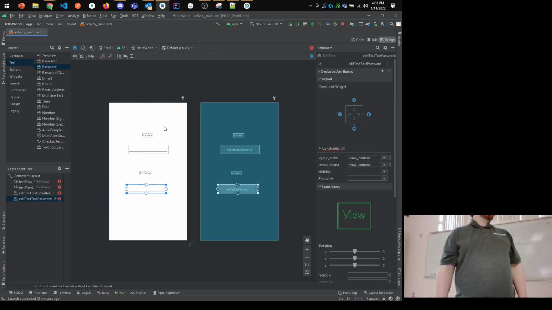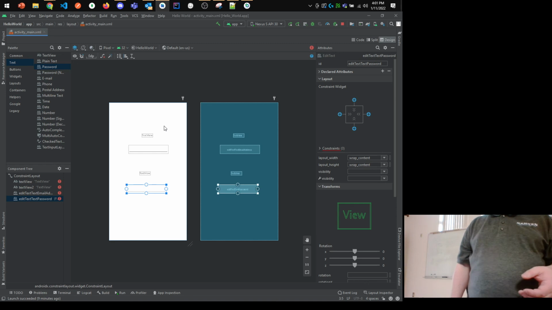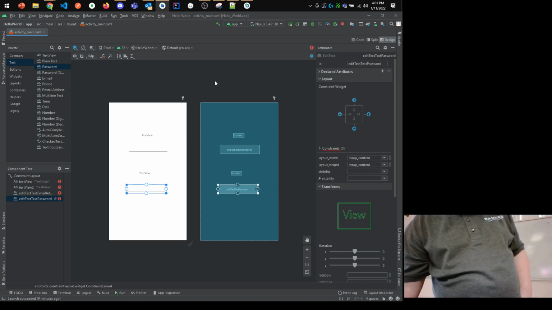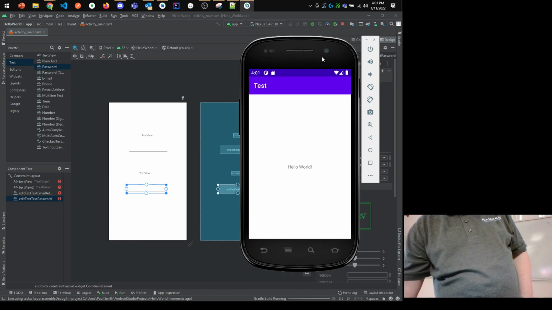Okay. So I've got 4 widgets now on my screen. 2 of them are input boxes. We call those edit texts. And 2 of those are labels. We call those text views. Okay. So let's see what happens if I run this application.